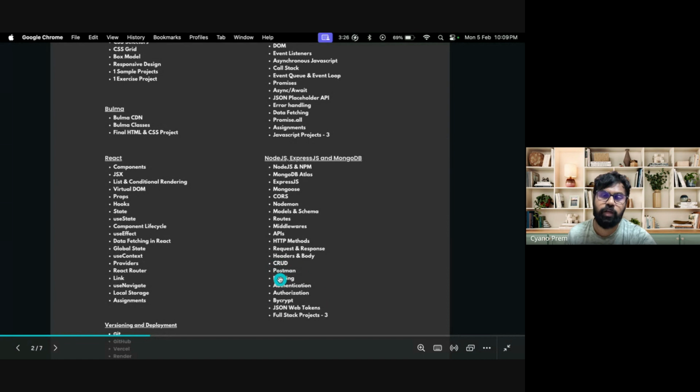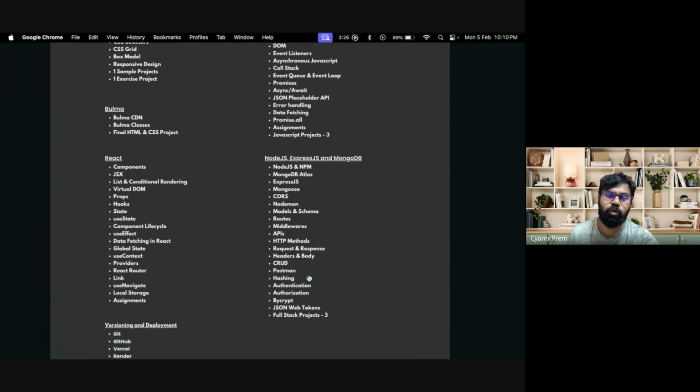These packages we use, and we also teach about hashing. So this will give us the security part of it, like how to hash the password and store it in the database, right? So these things we will be covering here in the authentication part.